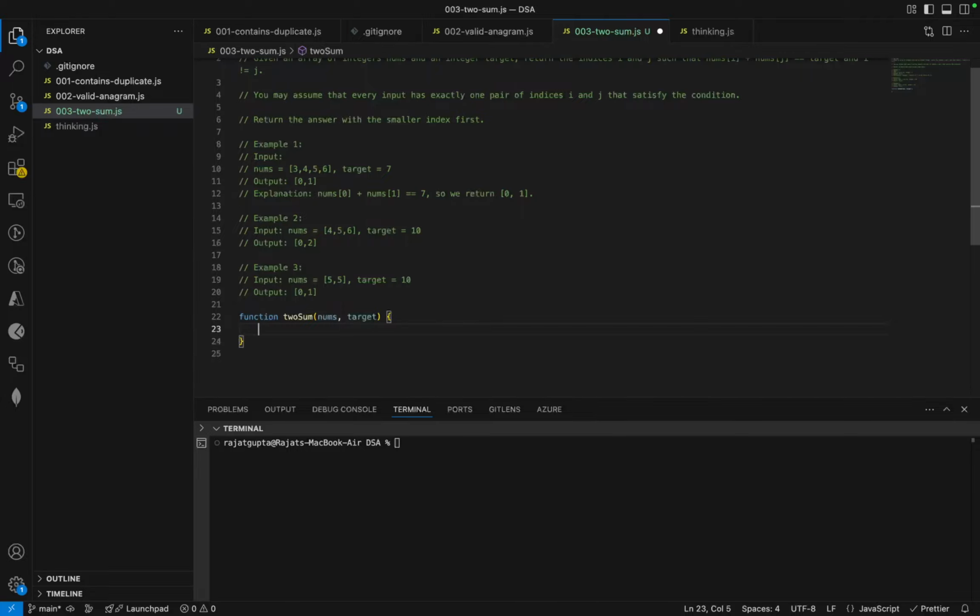Now here is what I'm thinking. We can go over this array, right? Let's say this is our nums array. We can first take 3, then check if 3 plus 4 is 7, is 3 plus 5 is 7, is 3 plus 6 is 7. If not, then after 3 we'll move on to 4 and check 4 plus 5 and 4 plus 6, right? So we'll take one element of the array and check it with all other elements one by one, and we'll do this for all elements in the array, right?